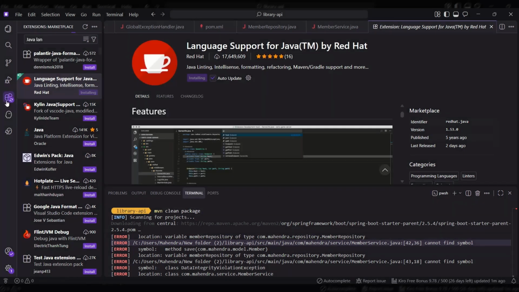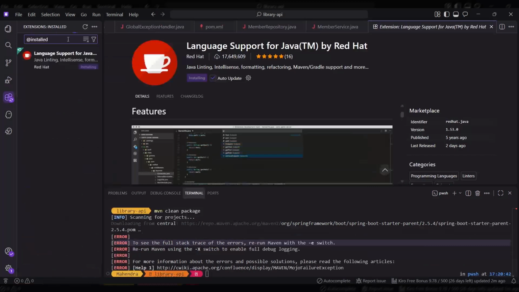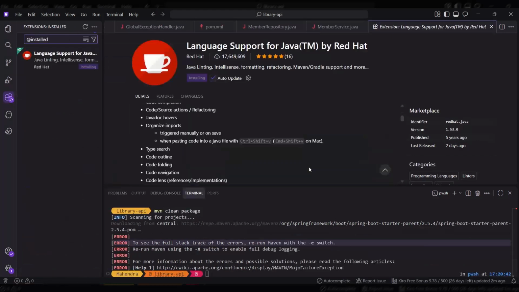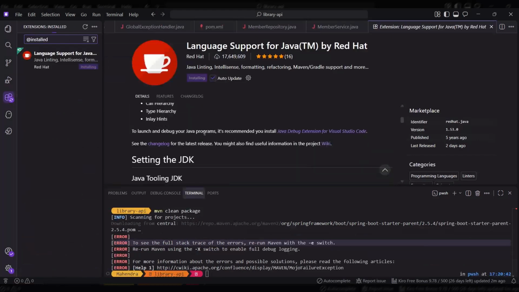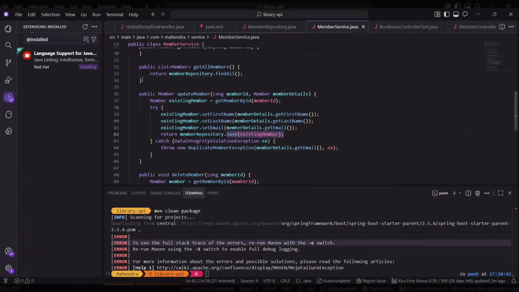After you install this extension, you will notice that it provides you several features. After you install it properly, you will get all the Java language related features available, and you can see the list of features here. You should be able to build Java Maven projects or Java Gradle projects directly from your IDE. Okay, it's getting installed.